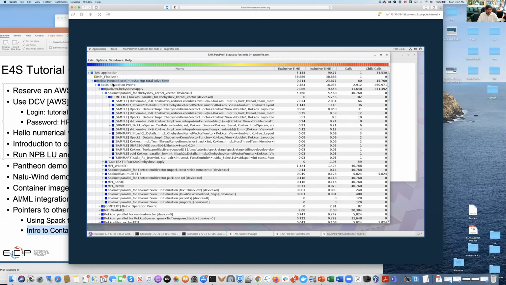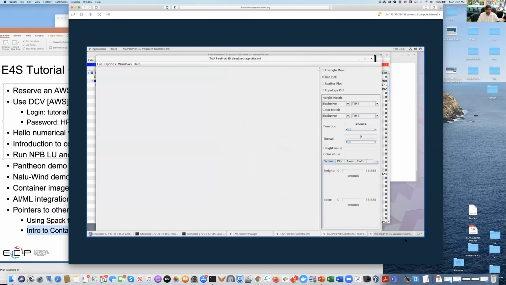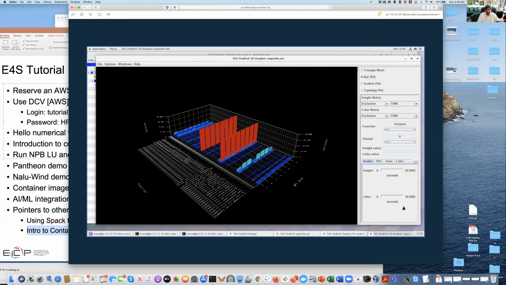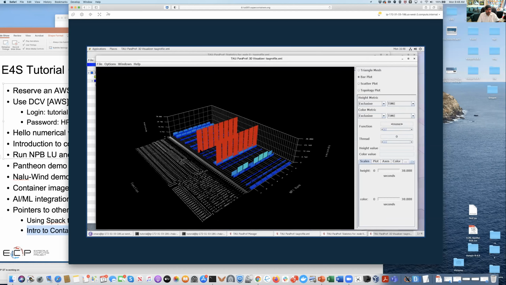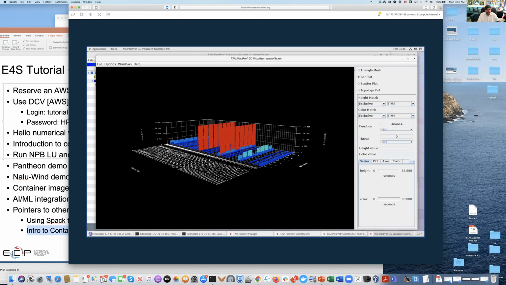This can be very useful in looking at these names where the user has specified these names, and without any modification to the binary, those names just trickle into the Tau interface through Kokkos. If you want to see what every rank was doing, you can look at the 3D visualization as well. And here you can see the bar plot for each rank. I can expand this. I can see over here, I can rotate this in real time. I can see exactly what each thread was doing.